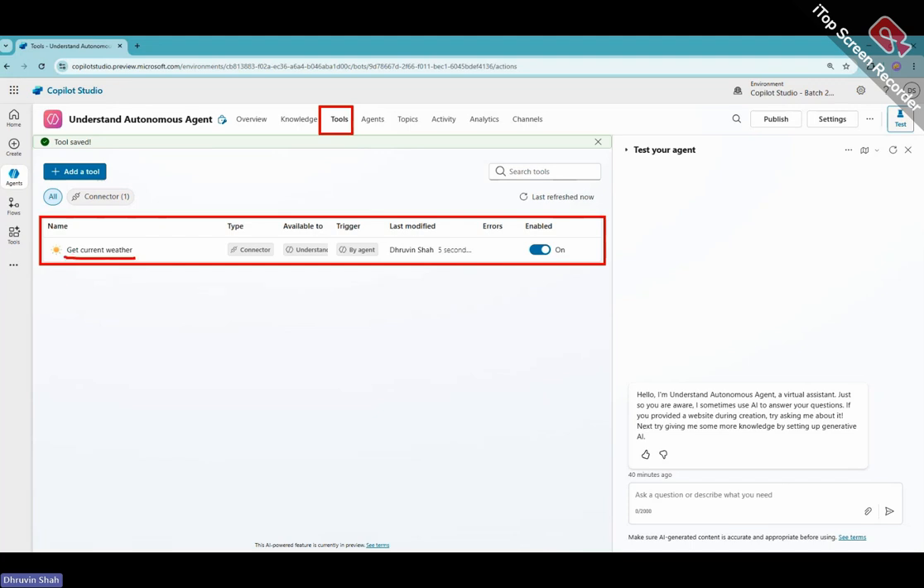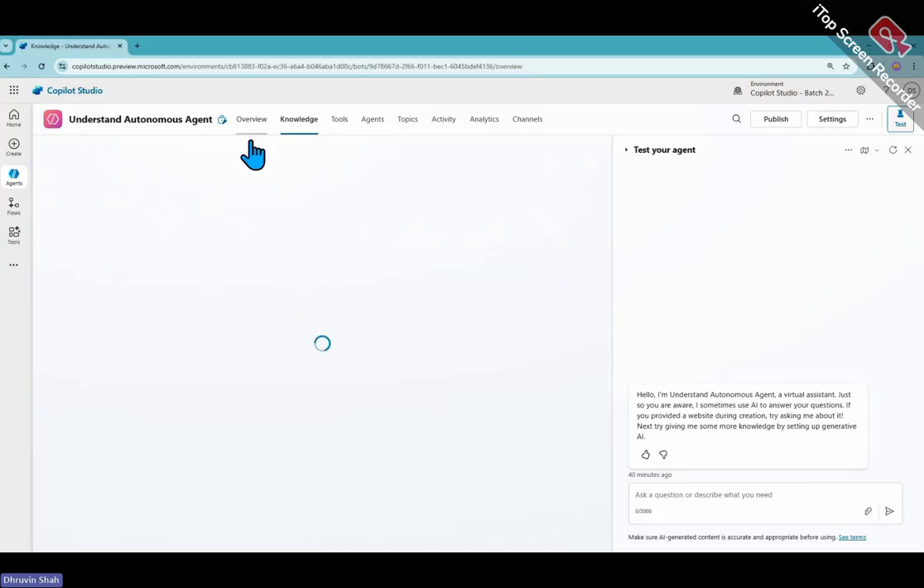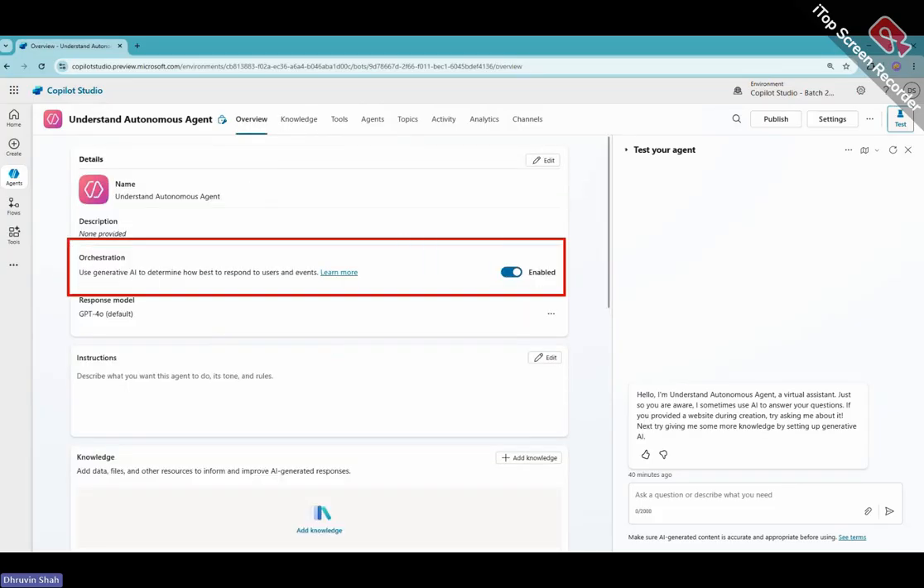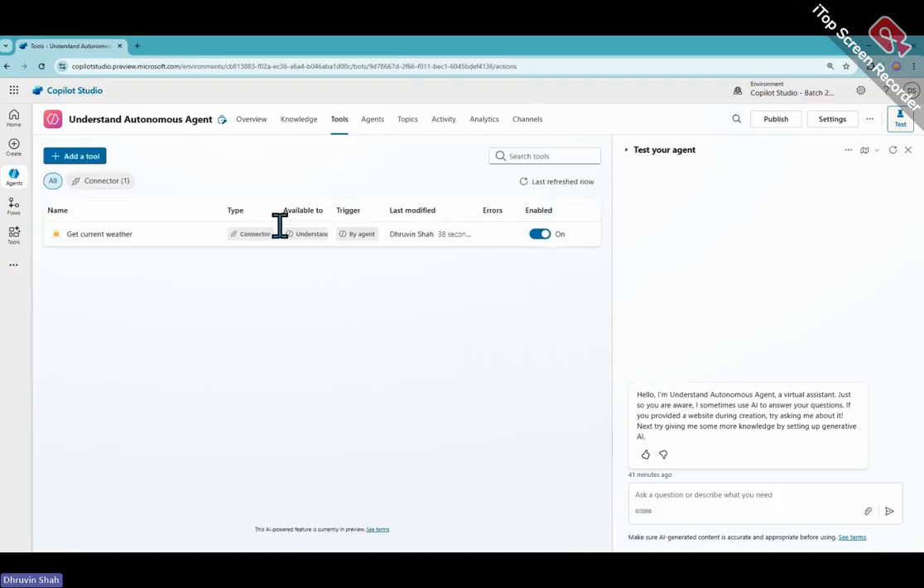Now remember one thing: for any kind of autonomous agent, this orchestration should always be turned on. When this orchestration is turned on, it will use its real intelligence. For any kind of autonomous agent, it is necessary to have this orchestration on. We'll see that in detail in a moment. So the first tool that we have added is current weather.